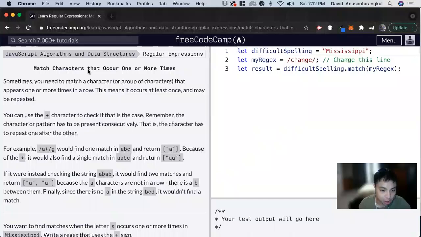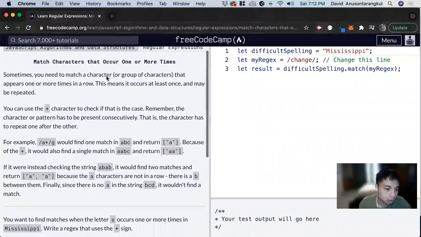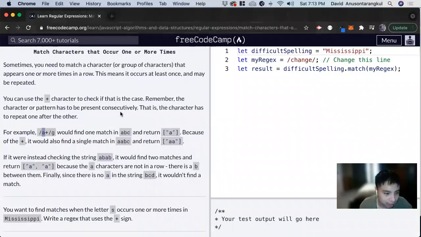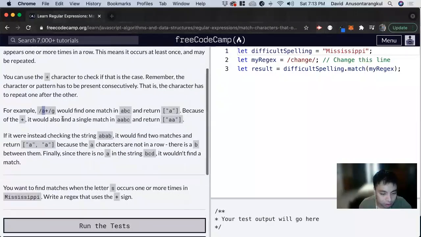Match characters that occur one or more times. So we have this plus character inside our regex, and what it does is it checks what is before it, if it's repeated consecutively once or more. So this description was a little bit confusing, so let me explain it with this example.